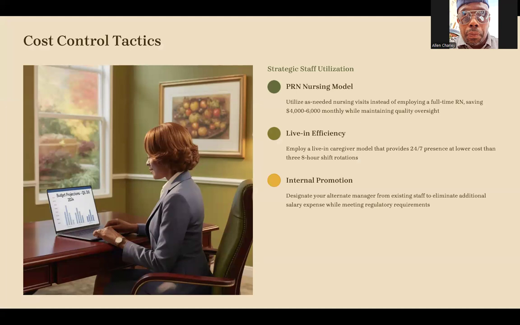Cost control tactics, PRN nursing model, utilized as needed. Nursing visits monthly instead of employing a full-time nurse, while maintaining quality oversight. So utilizing a PRN model, live-in efficiency, employee live-in caregiver model that provides 24/7 presence. That doesn't mean 24 hours awake, but just 24-hour presence at a low cost, versus a three 8-hour shift rotation, which could get very expensive quick. So that's why we use the live-in model.